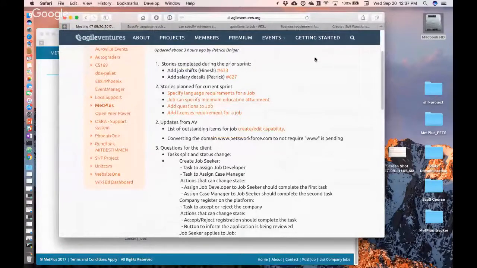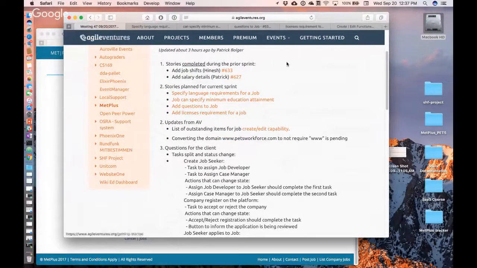So first we talk about what we completed during the sprint, and we did 2 stories related to jobs, which is pretty much what we're working on now. One is adding job shifts, or that actually should say job types, I think, but we'll look at both types and shifts. Done by Hanesh, and then I did some salary details story as well. Let me show you what those look like.